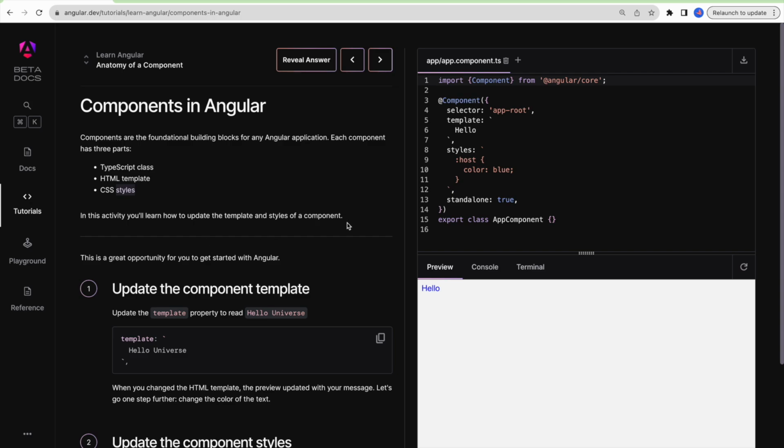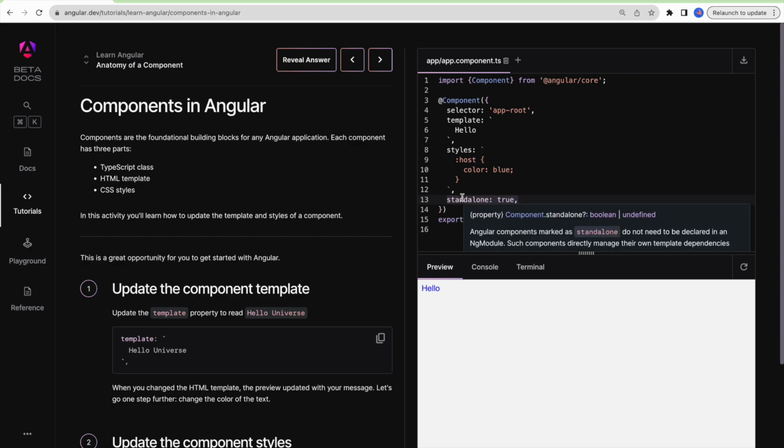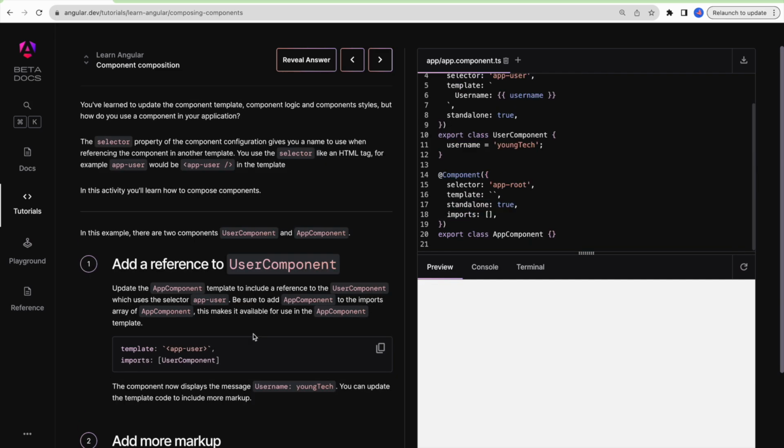But what makes a standalone component special? It's all about a single property, standalone: true. Adding this property to your component definition transforms it into a standalone powerhouse. Now, let's see how you can use this new power.